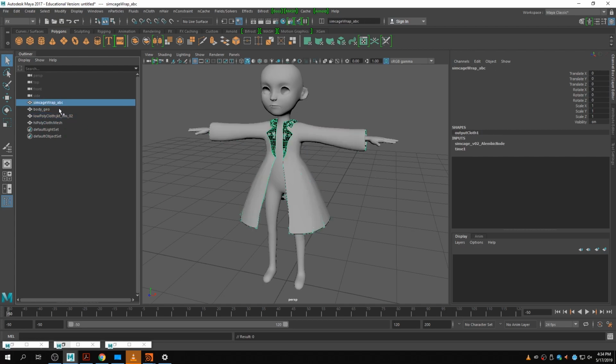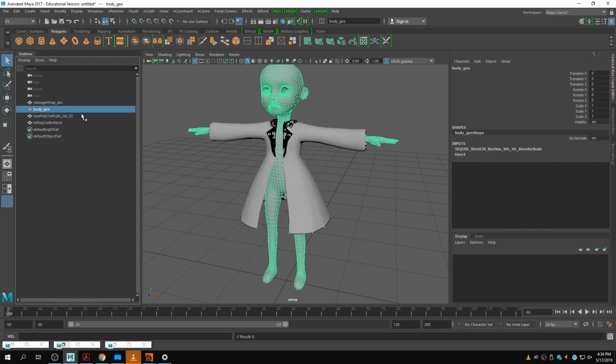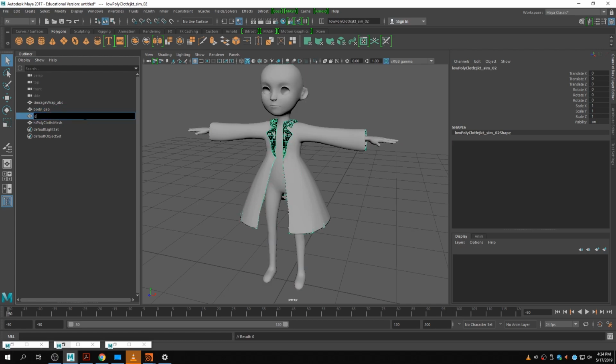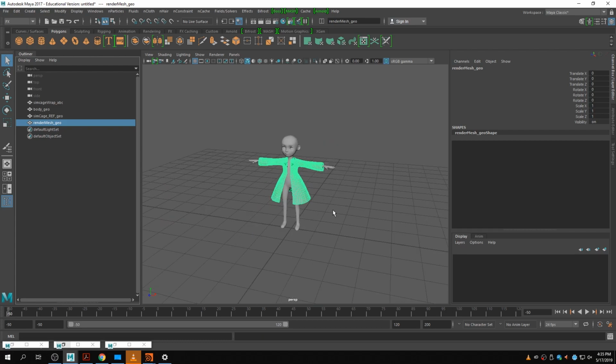Okay. So that's our wrap ABC, anim, and this is our sim cage. So this is where our sim cage ref comes in, and our render mesh. So we're going to do the same method that we did before with the wrap and then the blend shape. And we do this because we just want a little bit of a buffer in between. So this is, again, where you would want those colored shaders so you can see which is doing what.